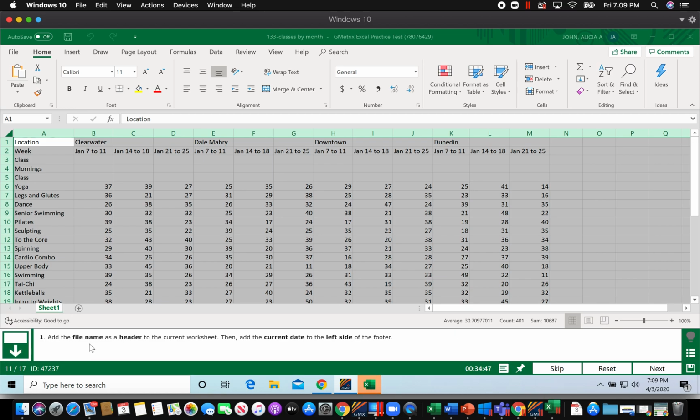Next, add the file name as a header to the current worksheet. Then add the current date to the left side of the footer. All right, no problem. So what we have to do is we have to go into the header.